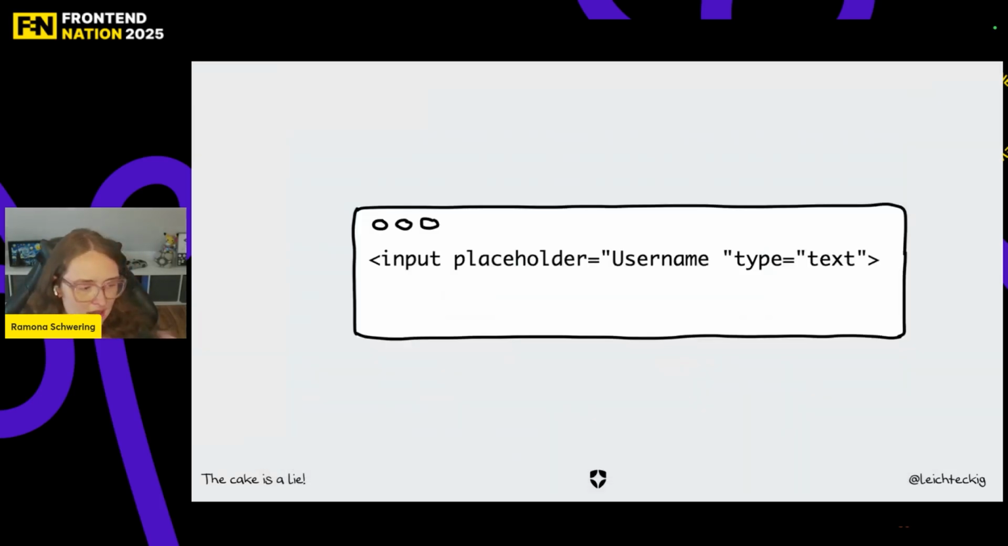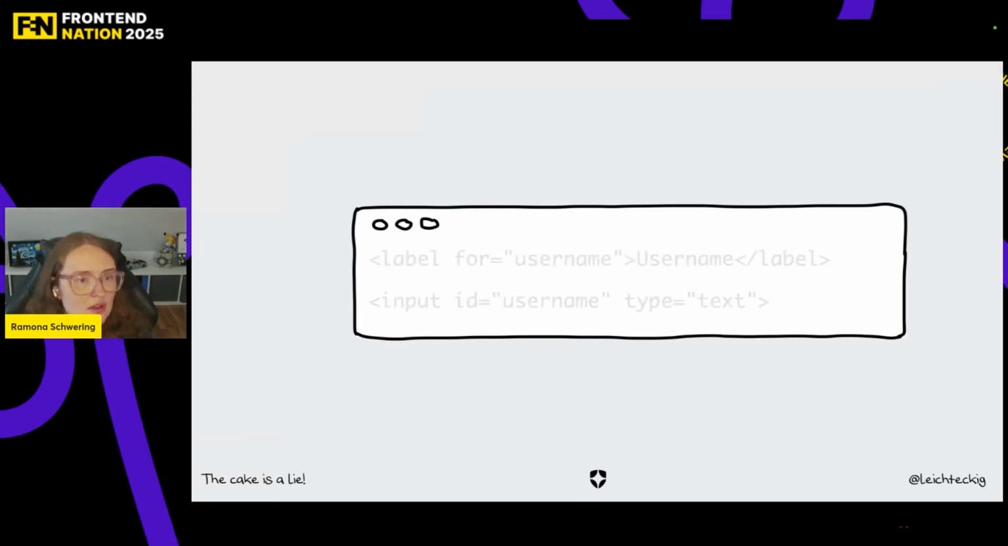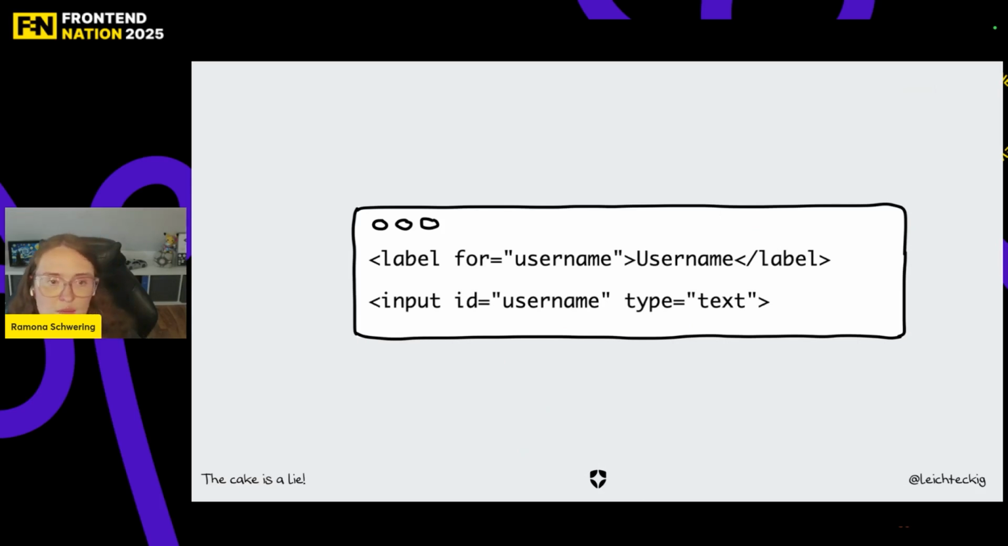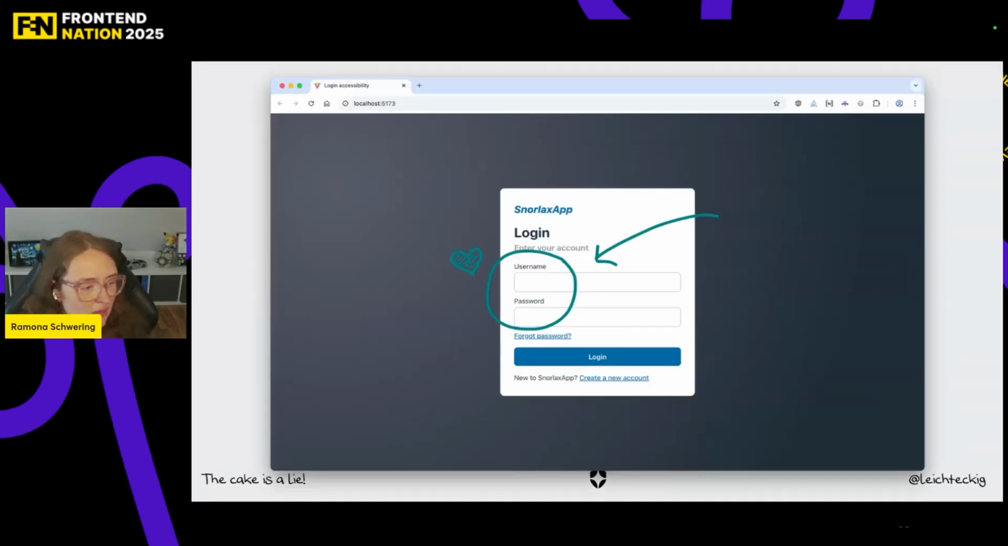Instead, don't use the placeholder for labeling, and go to a label. Use a label for the input fields instead of a placeholder. There's an actual element for labeling for a reason, right? Only use placeholders to provide additional information or examples of what to type. It could look like this. And if we do that inside of our login form, it looks like this. So you have username, password printed as a label, and like us enabled people and the screen reader will be happy.